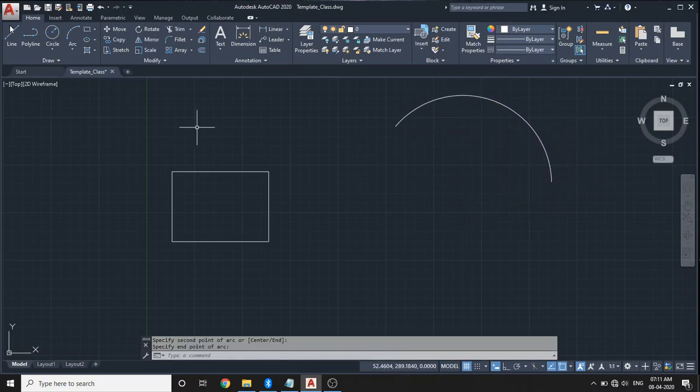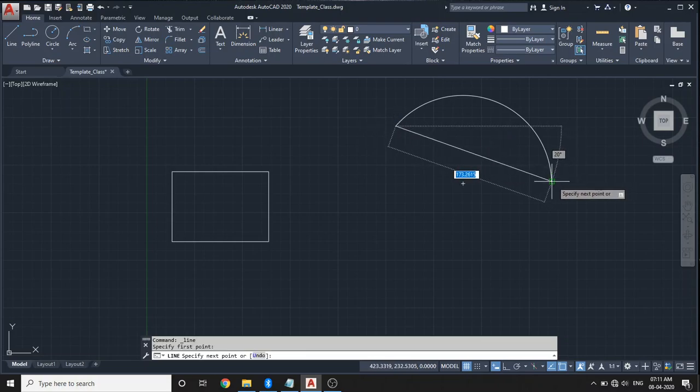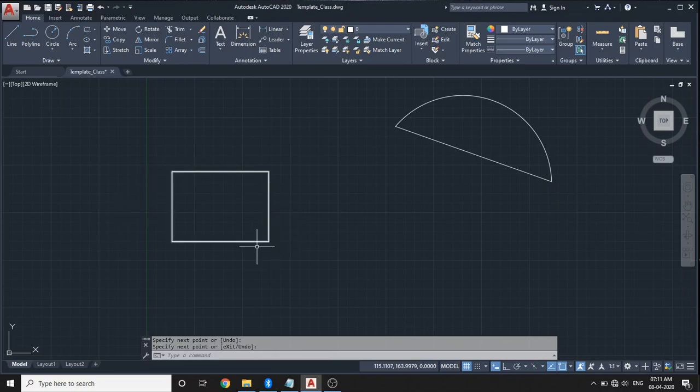So I'll have a line joining from this point to this point. Suppose I want to align this rectangle in such a manner that this side of the rectangle is on this particular line. So we need to align that one. Actually, we need to move it and rotate it.